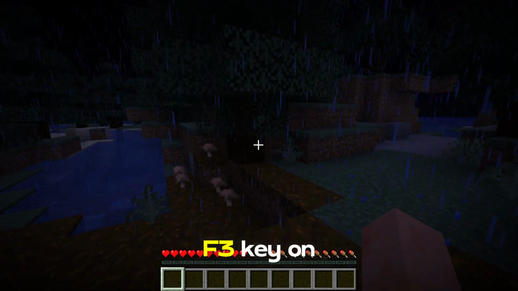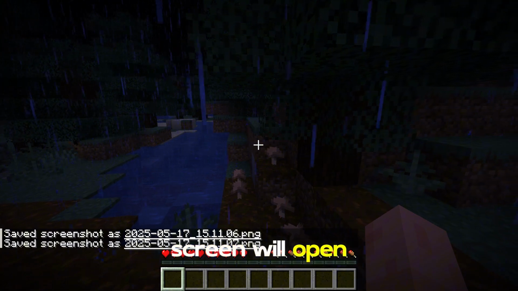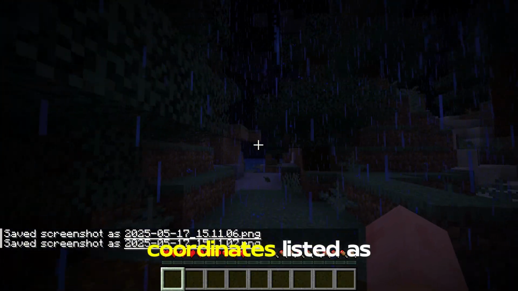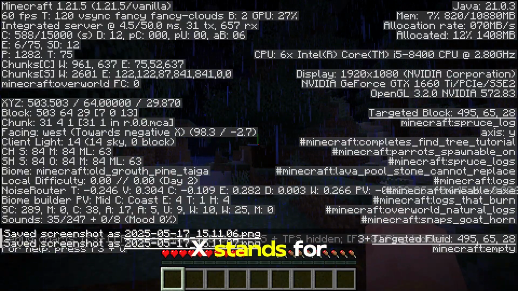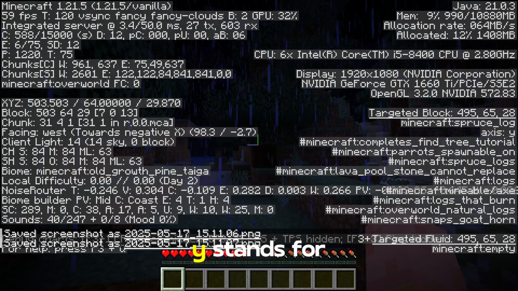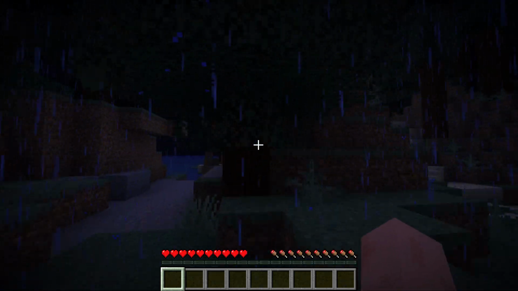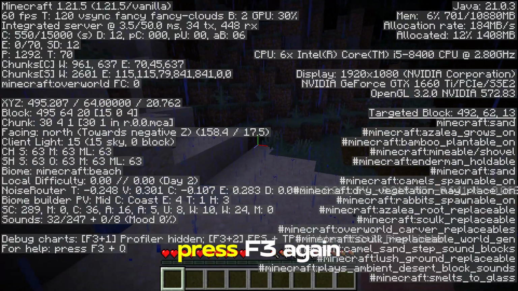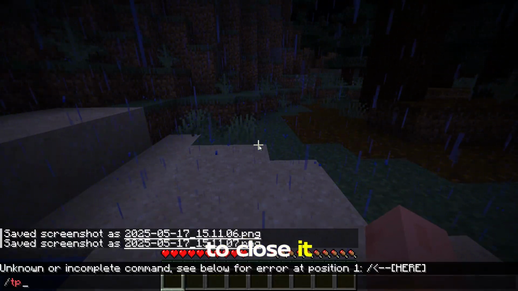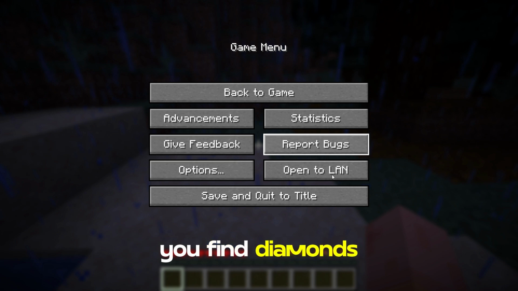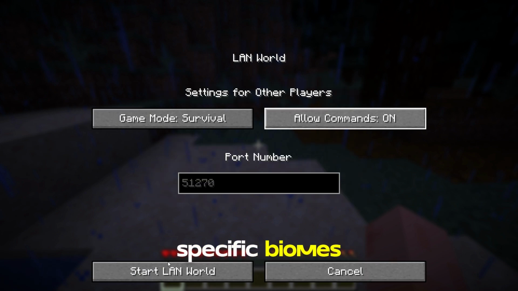Just press the F3 key on your keyboard and the debug screen will open. You'll see your coordinates listed as X stands for east or west, Y stands for height or elevation, Z stands for north or south. Press F3 again to close it. These coordinates help you find diamonds, your base, or specific biomes.